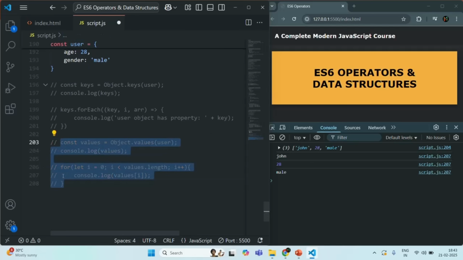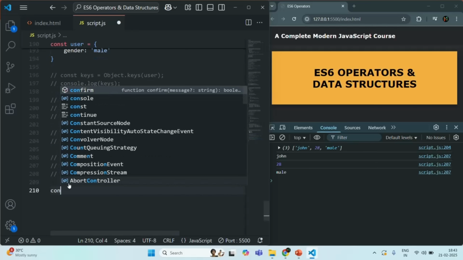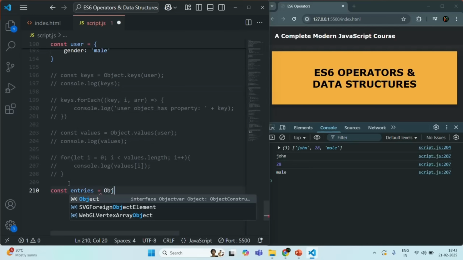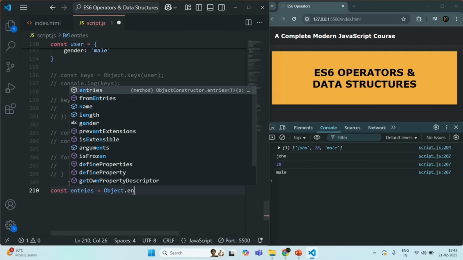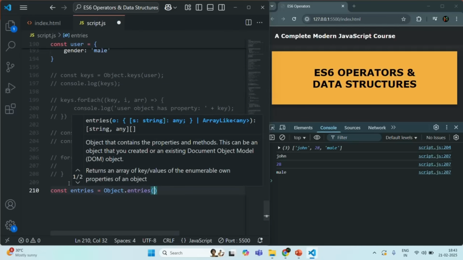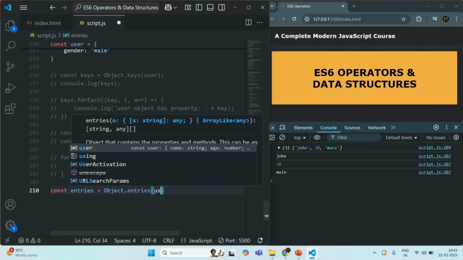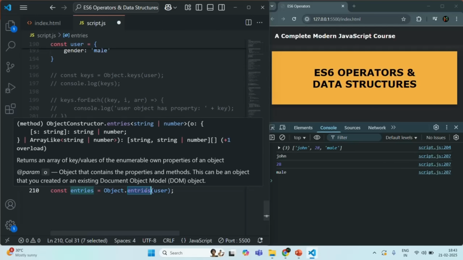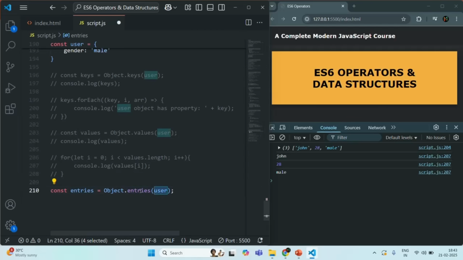So again, let me comment this code and let's create a variable. Let's call it entries. And now again on this Object constructor, we have a method called entries. And to this entries also, we need to pass an object. Again, I'm going to pass the user object here. And this entries method is also going to return us an array. The elements of that array are again going to be nested arrays, and in those nested arrays we will have two elements. The first element will be the property name from this user object, and the second element will be the property value of that property.